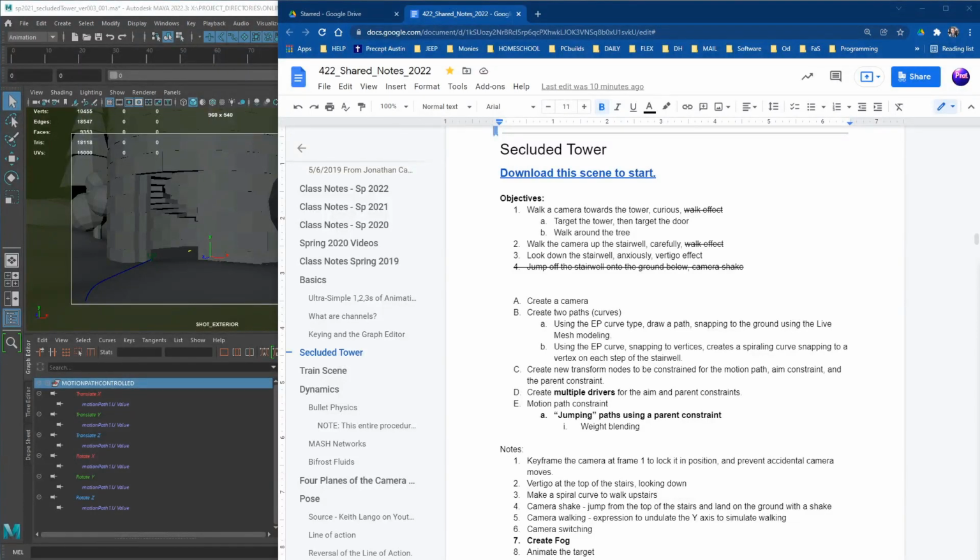Good morning. The next step in our secluded tower is to create our second path so that we can jump from one path to the next, and then the second curve is going to be a spiraling curve that goes up the stairwell. We're going to use weight blending to keyframe the on-off of that blend, and we're going to jump from one to the other, as well as have multiple targets for our aim constraint, and we can switch or blend which target our camera is focusing on.